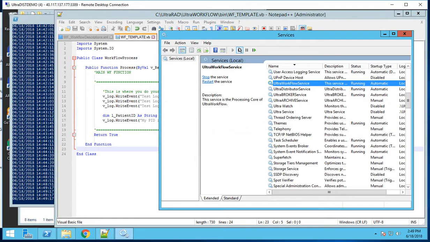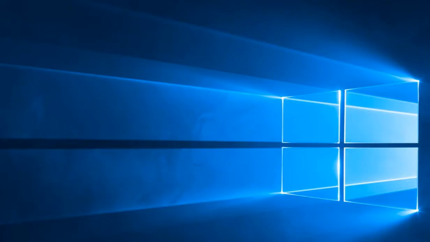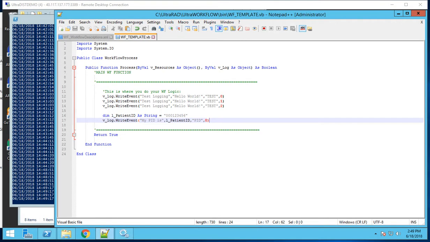I'm going to go ahead and stop the Ultra Workflow service while we make some more changes. So we can also use some string functions. There's a whole bunch of string functions in VB. And you could go to .NET Perls, which is a good resource I like for looking these things up, although Microsoft also has some pretty good resources.